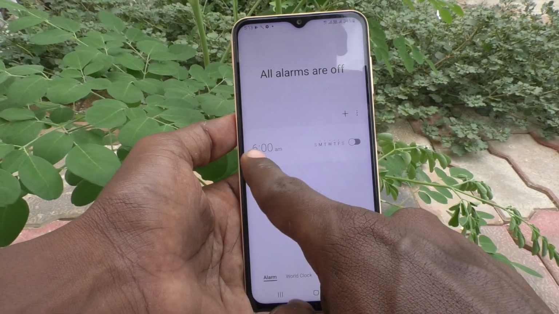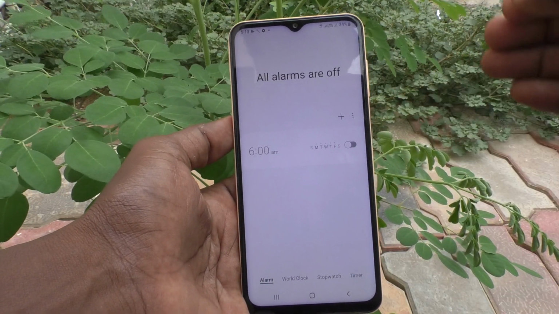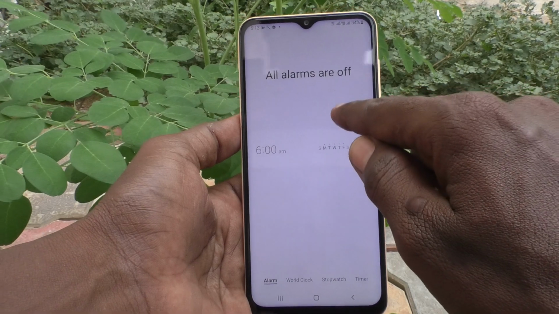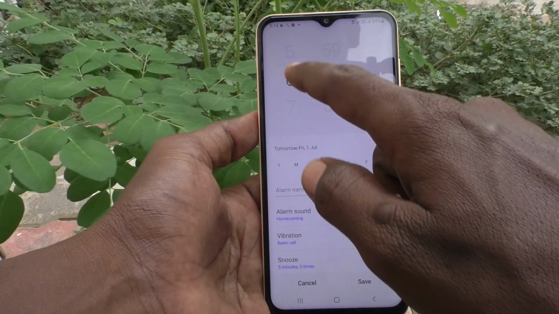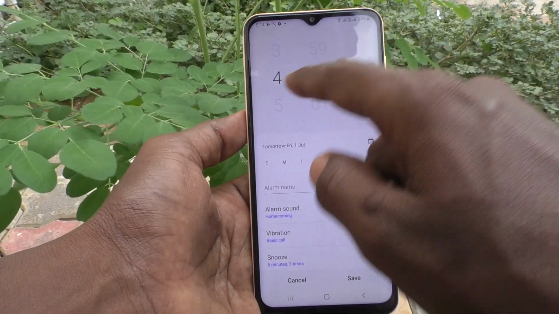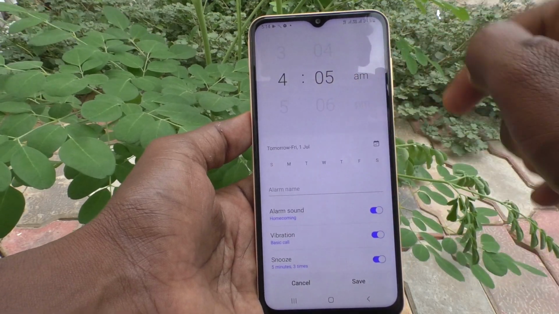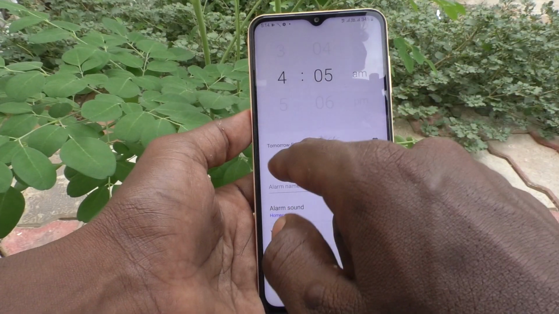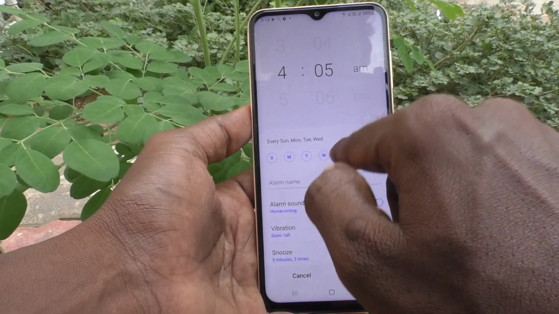Alarm is set as 6 a.m. Otherwise, if you would like to add yourself alarm, just click on plus symbol and you can set your own alarm. First, set time for alarm. Here I would like to set 5 a.m. and in days you can select all days or some particular days only.